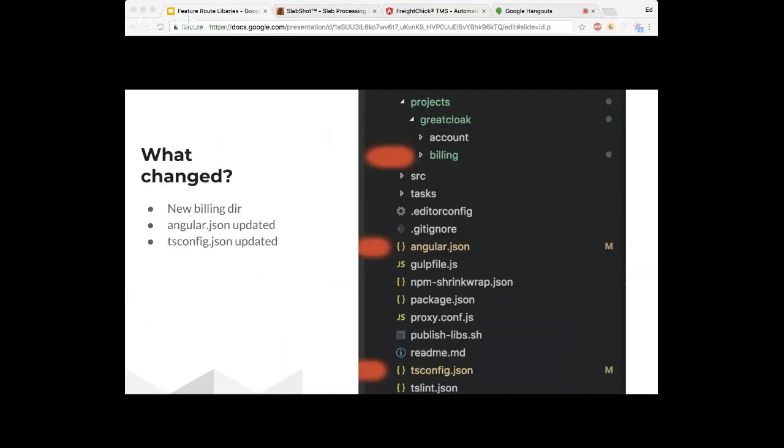So what does the CLI do when you run this command? If you look inside of your regular Angular project after you run this command, we'll take a look at what's changed. It's generated our actual library files under the new projects/greatcloak/billing directory, where greatcloak corresponds to the @greatcloak scope, and billing is your actual library name. It becomes basically a directory tree under projects.